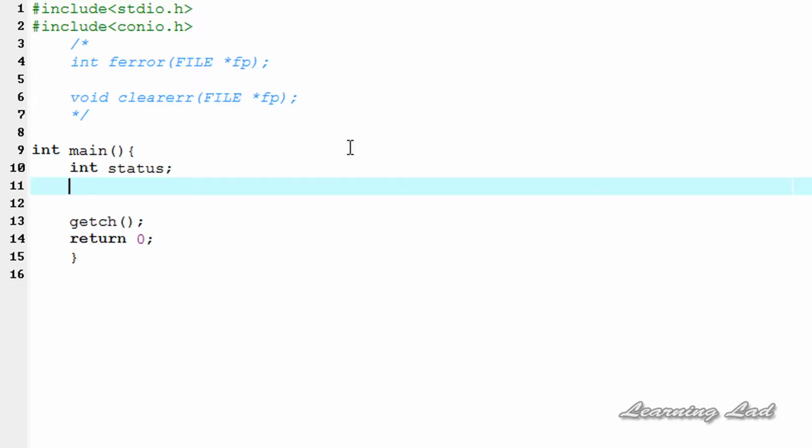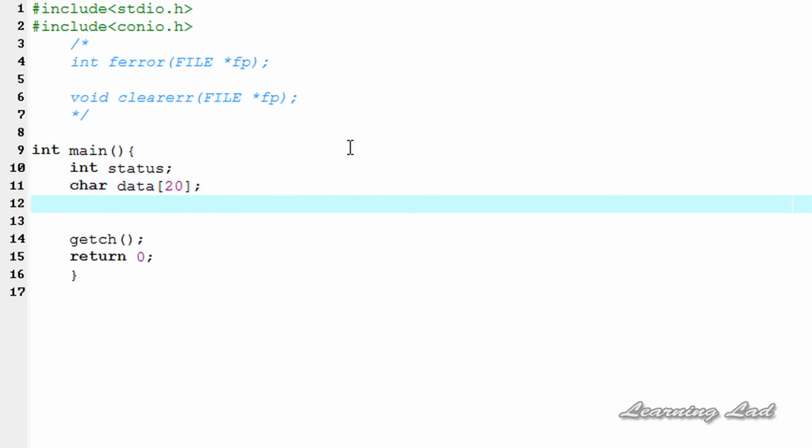First we need some data to write to the file. So I'm going to create a character array, char, and I'm going to call it data, and define a size of around 20. The next thing we want to do is define a file pointer. So it's going to be FILE *fp.